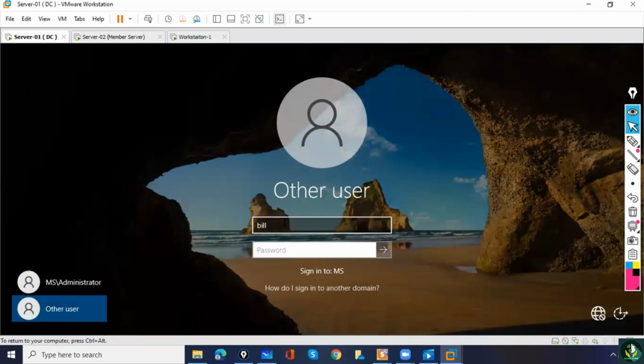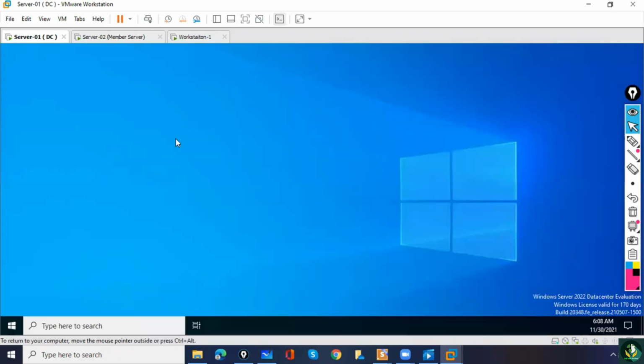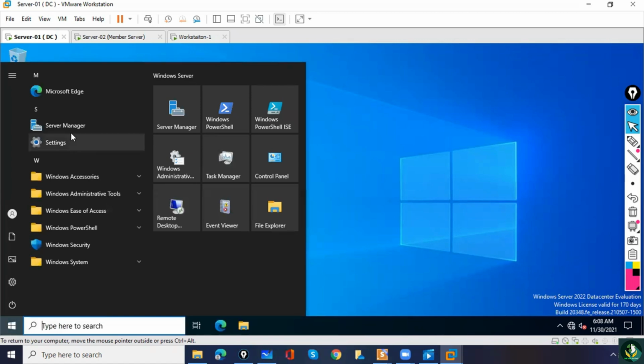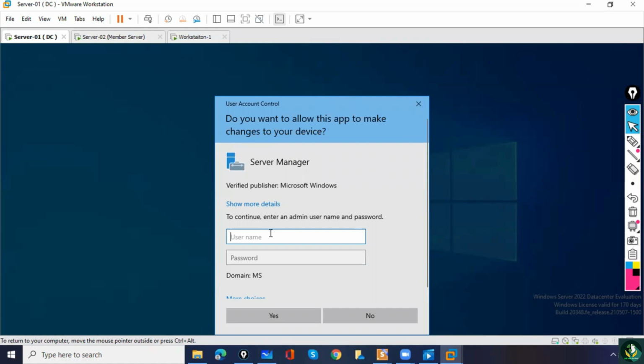Bill, 1 2 3 4. Now if you see, we are able to access this domain controller. So Bill is having the access. Now what we will do, we'll open the server manager. Bill 1 2 3 4.